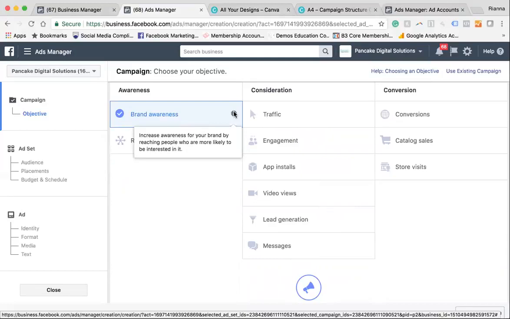So this is a great place to start, especially when you're first getting going. This is the ad that I'm running a lot right now for Pancake Digital Solutions. Just helps get your name out there to your target audience.